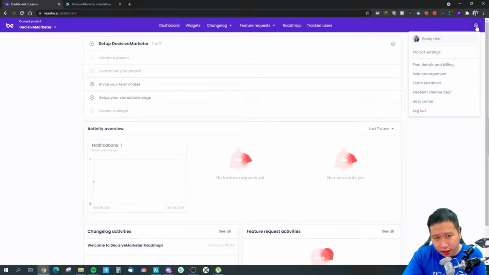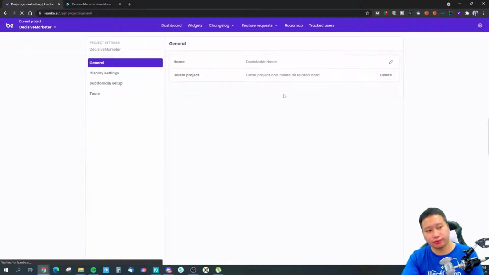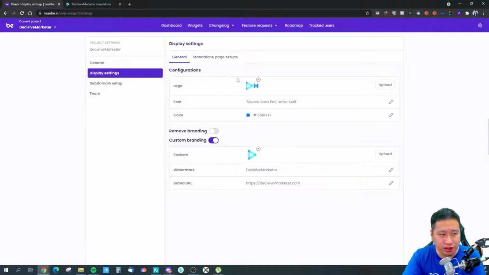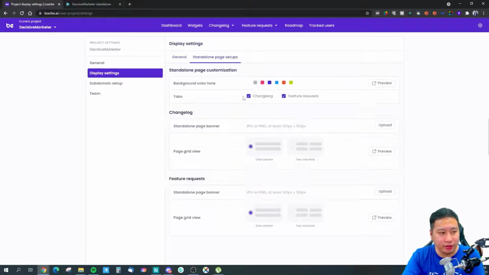So just click on the gear icon right here and click on project settings, and you can set the name of the project and your display settings. This would be for your pages, right? So you can put in your logo, your favicon. You can set custom branding as well, right? And then you've got your standalone pages right here. You can also put a banner in here if you want to. You can upload one for the changelog page and the feature request page.